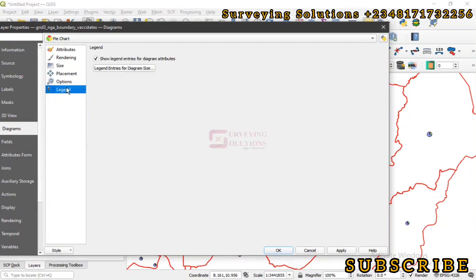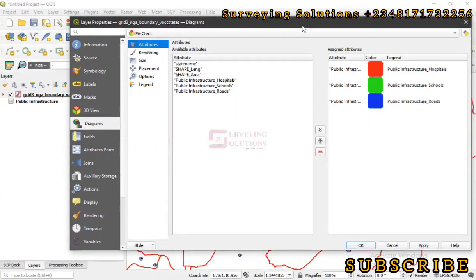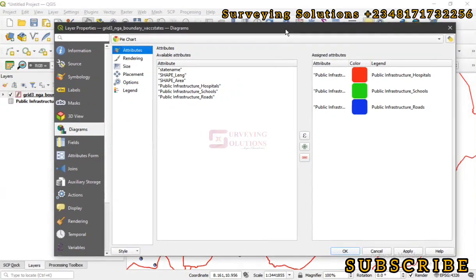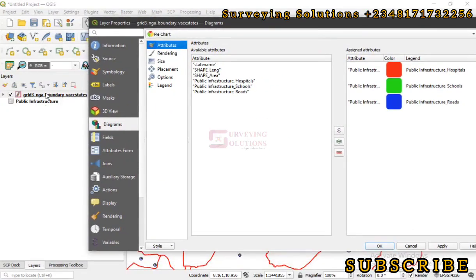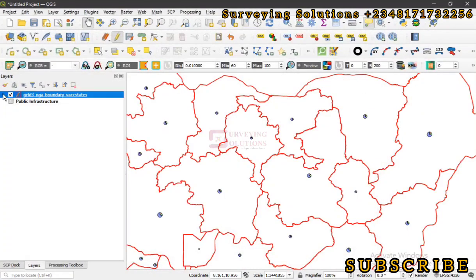Now the legend is very important. Now what do they mean by legend? Let's come down to the attributes. Now before we get to the attributes, let's try to close this and then come up here. Good. You can see public infrastructure underscore hospitals. Now these were the fields that were extracted from what? From our attribute table, right?